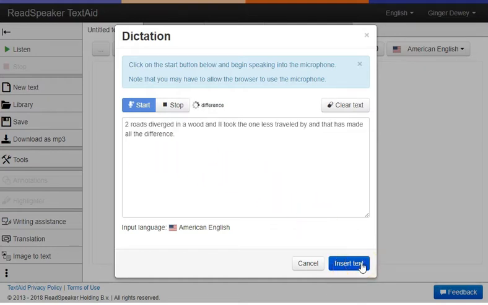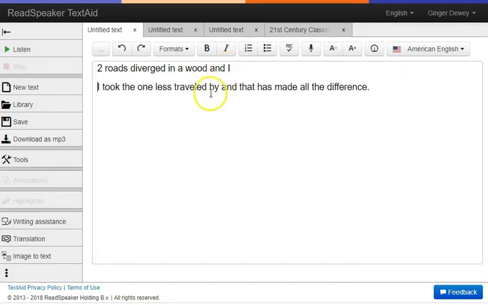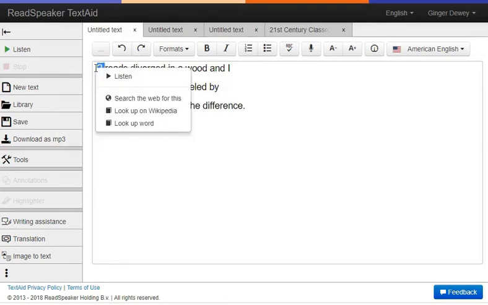Once you have finished recording, click on Insert Text. You may have to clean up the grammar and/or punctuation, but the large part of the challenge of placing the words on the paper is accomplished.